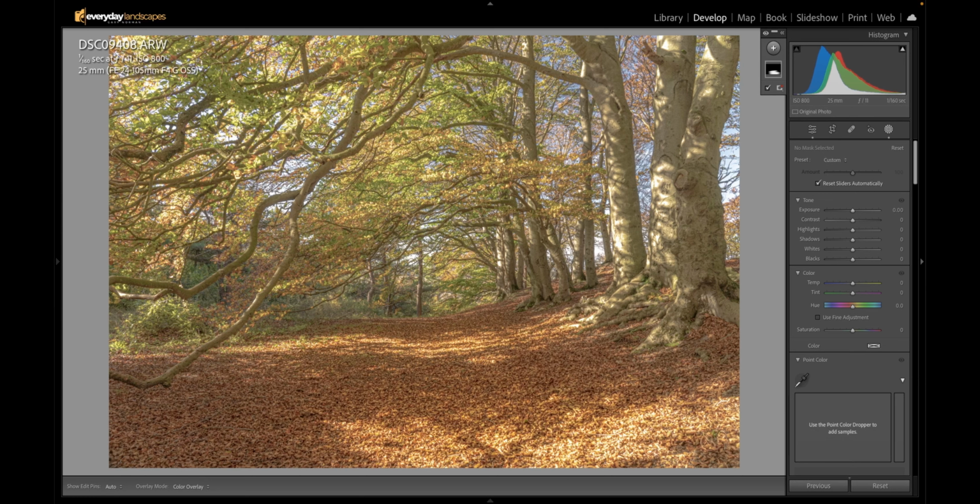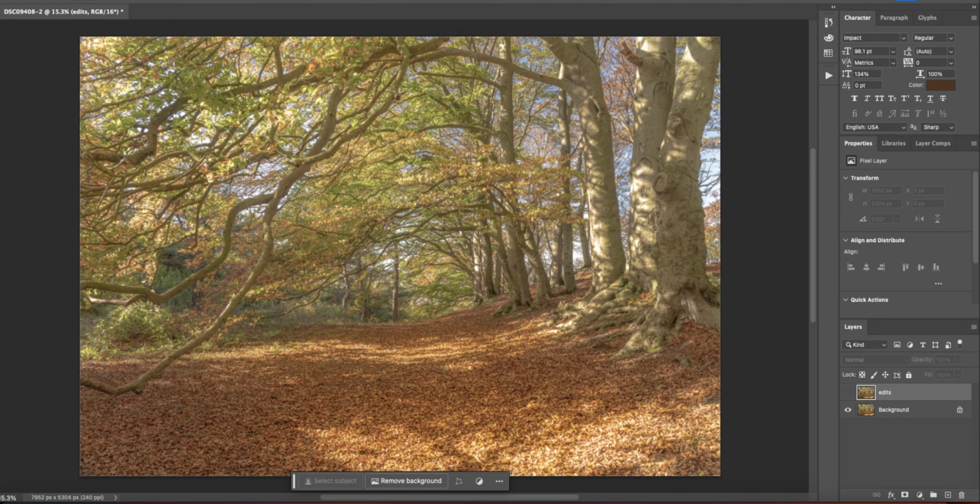Now, following this, I then took it into Photoshop just because I wanted to remove some of the bright highlights on the tree trunks on the right hand side. So now we're in Photoshop, and we're just going to remove some of those offending highlights on the trees on the right hand side of the image.